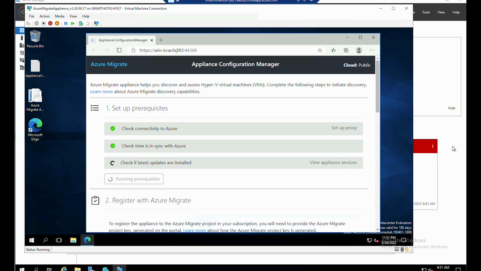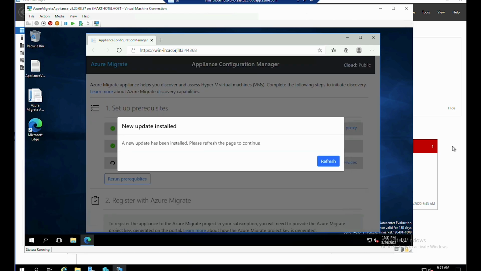Now it is running the prerequisites check, and the first 2 checks will be automatically checked, because the verification for the internet connectivity and time synchronization matches straight away. The next process will take time. So click on refresh, because this is where it installs the latest Azure Migrate updates. So hit refresh. If you get this prompt, not all the time, sometimes when you download the appliance it will automatically have the latest update. If not, it automatically installs it.